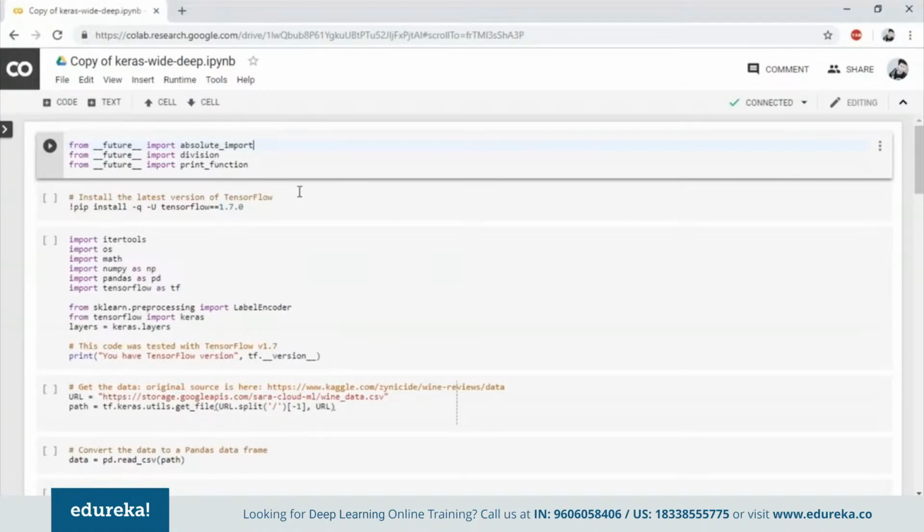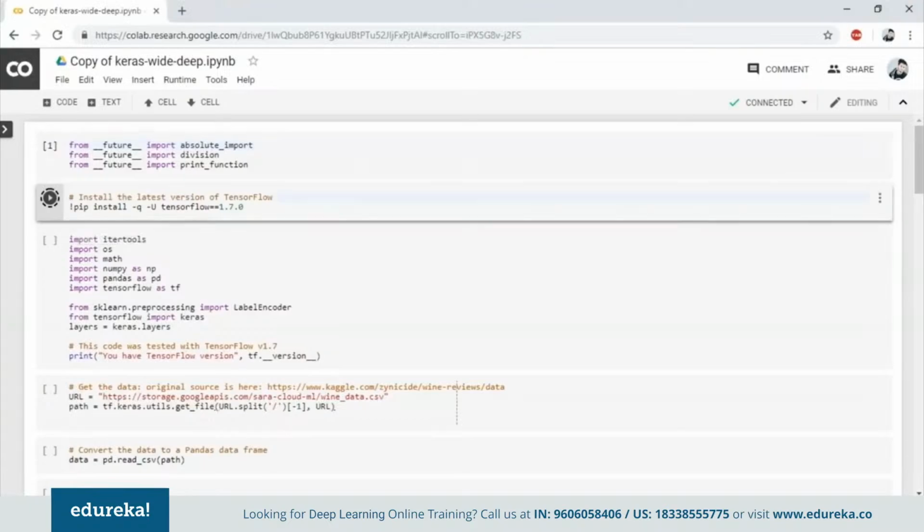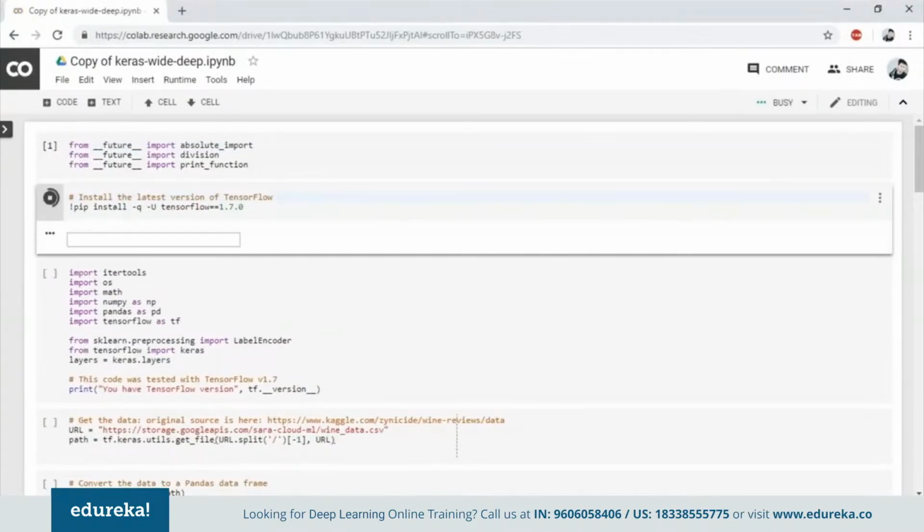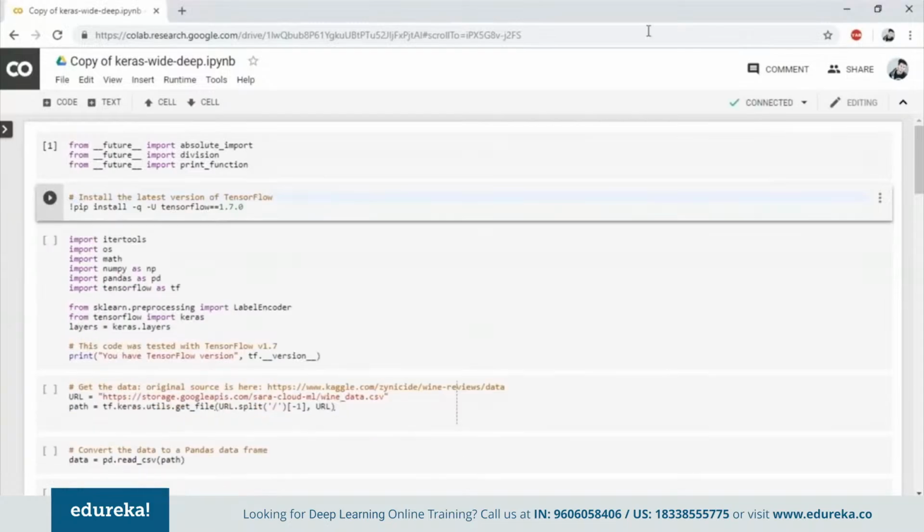So here we import all of the modules that we require. Let me run it. And that's done. Next we need to install the latest version of TensorFlow. With Google Colab, it doesn't require any extra setup, so it's pretty much straightforward. That took about 2 minutes and TensorFlow is installed.